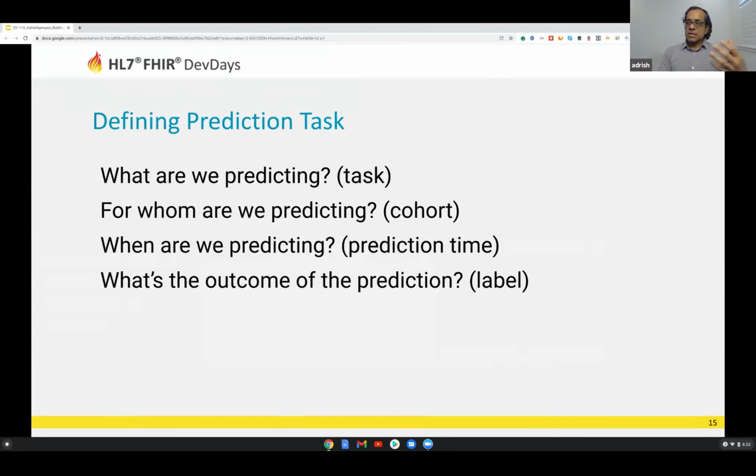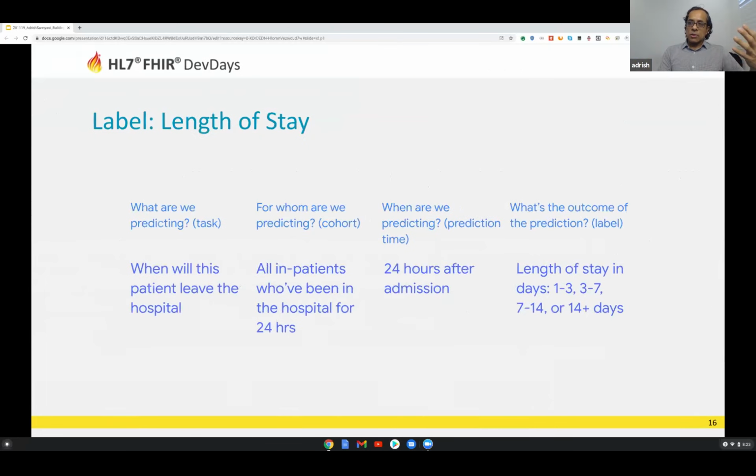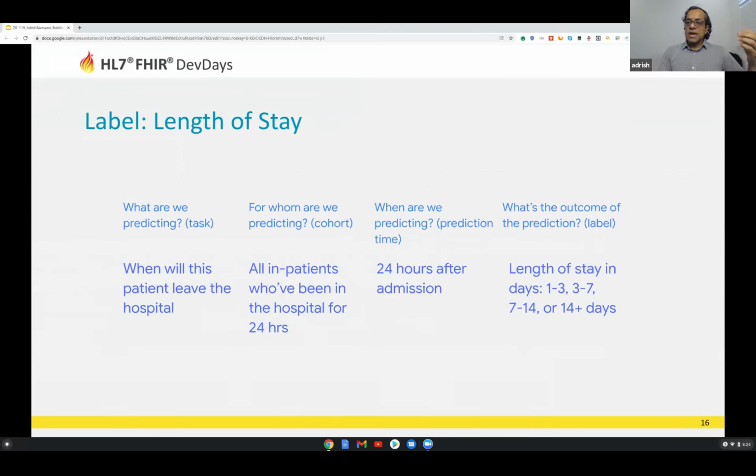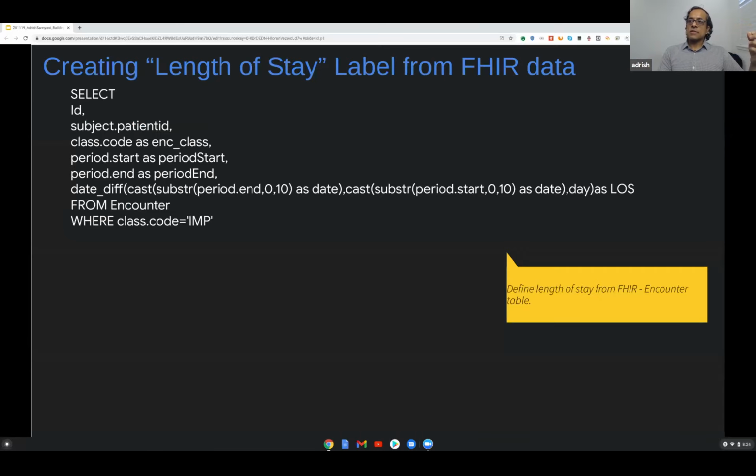Then you define the prediction task. Basically, you need to have a label. So you can use some of the data in the FHIR tables or FHIR resources to create these labels. For example, here you can use the encounter table to create length of stay.